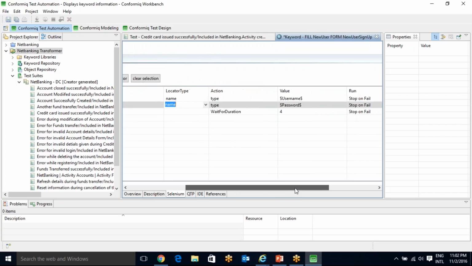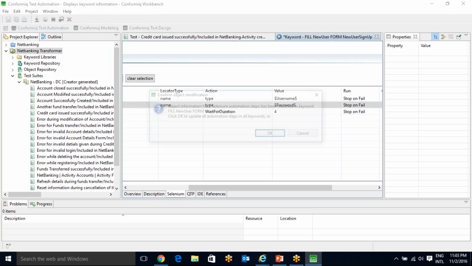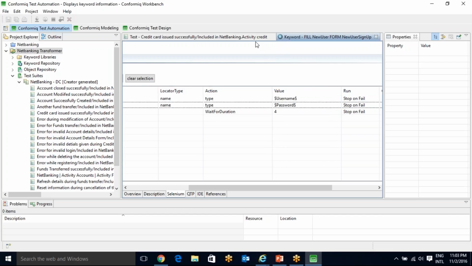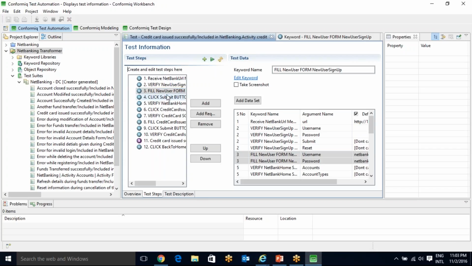Similarly, we have provided functions for all the actions. After successfully entering the username and password, I need to wait for 4 seconds. There is a wait for duration action type here, which will wait for 4 seconds. Next I will go with another keyword, and if you see, there is a click submit button.